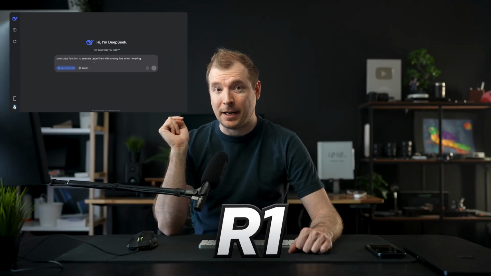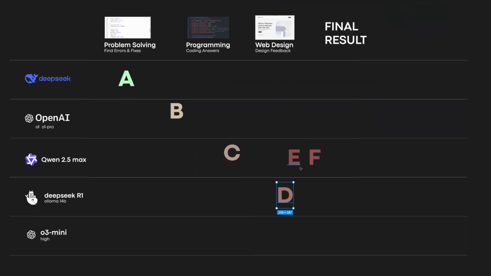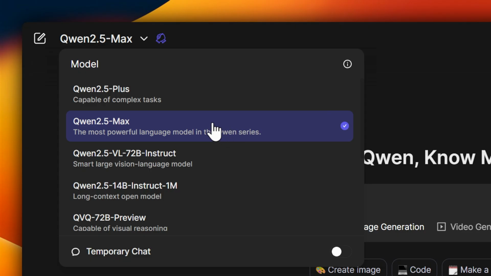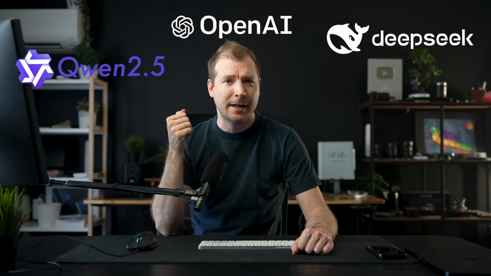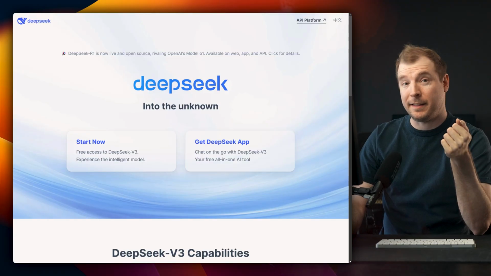This is DeepSeek R1, currently #1 on the App Store, and I'm going to compare it against all the popular models, including o3-mini, o1, and Qwen 2.5 Max, and see how they all go when it comes to programming and web design. So let me explain how this will work.